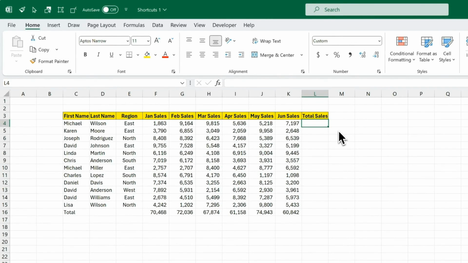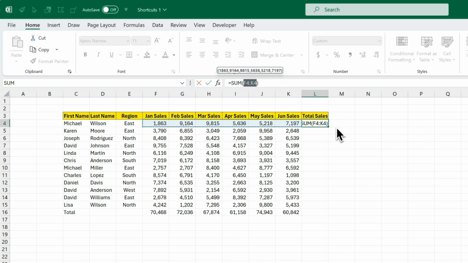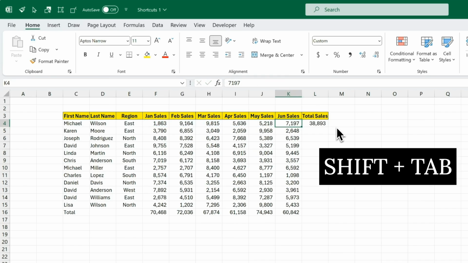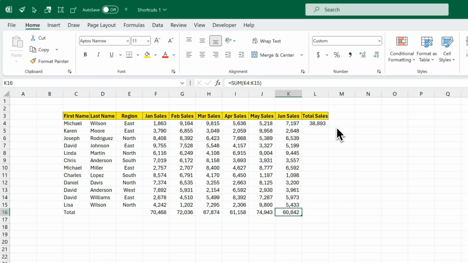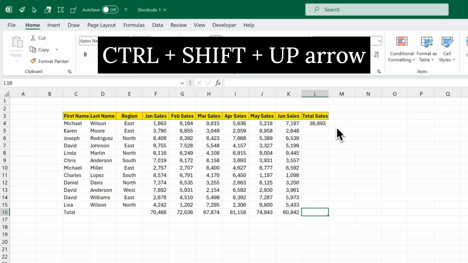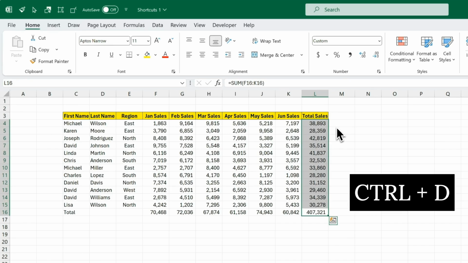We've unlocked our first combo, and we'll use it to fill out the total sales column just using the keyboard. So I'll press Alt equals to create the sum formula. Next I'll press Shift Tab to move to the cell on the left. I'll press Control down to move all the way to the end. I'll press right arrow to move one cell to the right. Then I'll hold Control and Shift and then press up arrow. And then the last step is to press Control and D to fill down.